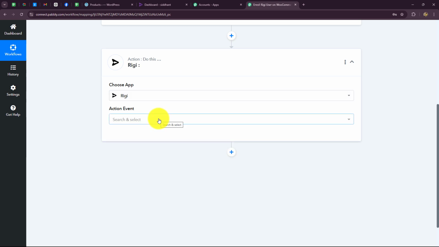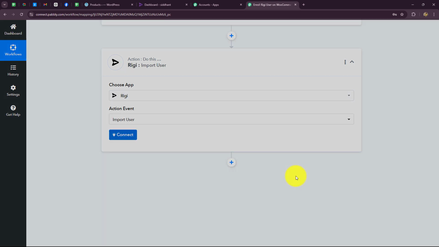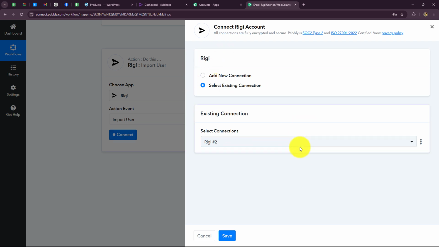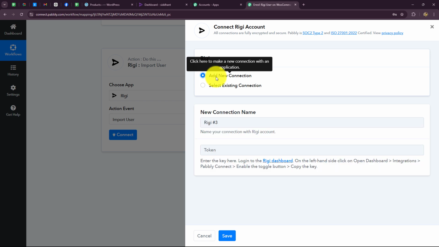Now we are going to select the action event that will be import user. Let's click on connect. For building the connection, we have two options over here, add new connection and select existing connection. In case if you already have an existing connection, just go with that. But to create a new connection, I will tell you exactly what you're supposed to do. So you will go towards add new connection. You will enter the token over here.